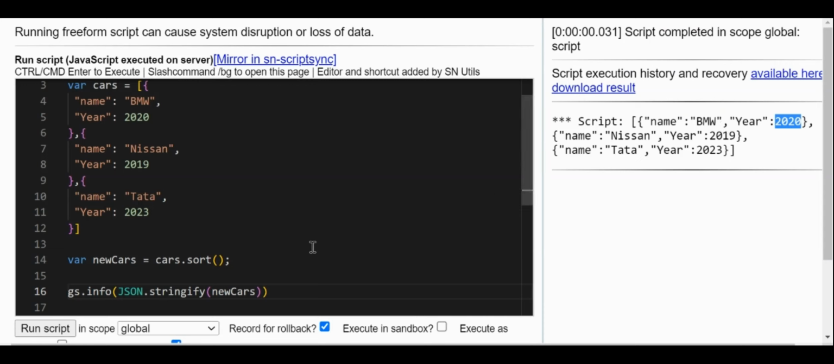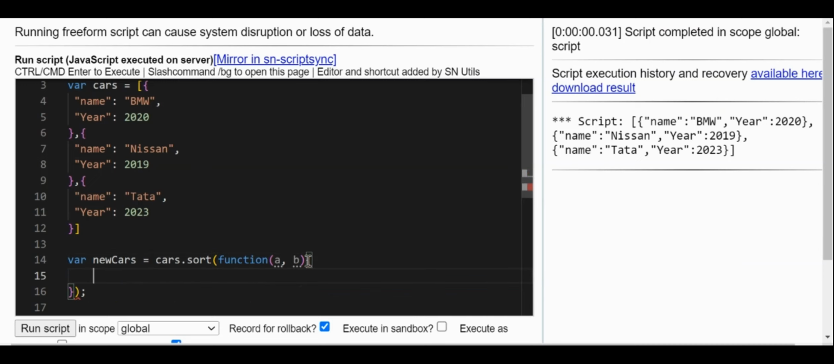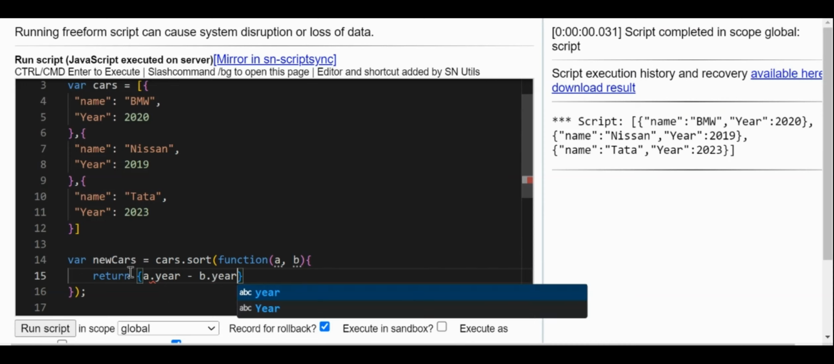Okay, so what we can do in that case is, this sort function will take a function, and it will take the parameters a and b. We can have any parameters. Then we can call it a compare function. It will compare the years of the objects. Then what we can do is return a.year minus b.year. This we need to return.